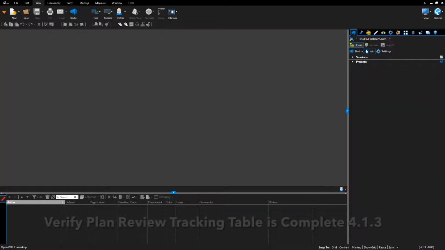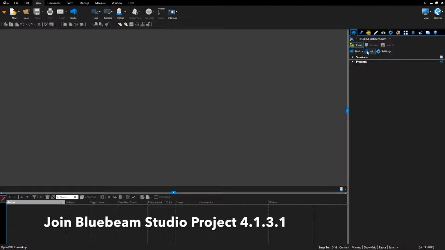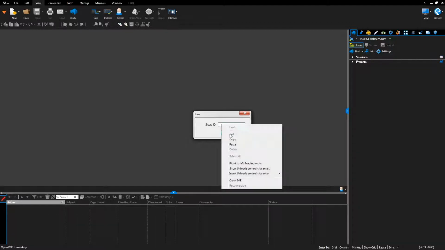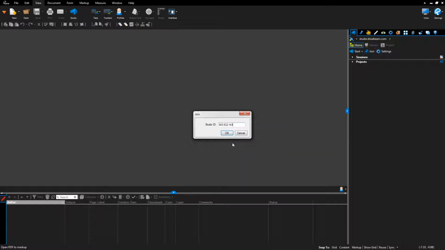Join the Bluebeam Studio project. Select the project from the eTracker dashboard bin. Copy the 9-digit EPR ID, open Bluebeam software, connect to Bluebeam Studio. Under the Studio tab, select Join, paste the 9-digit EPR ID, click OK.